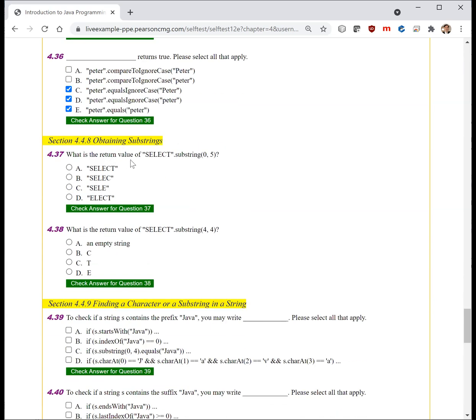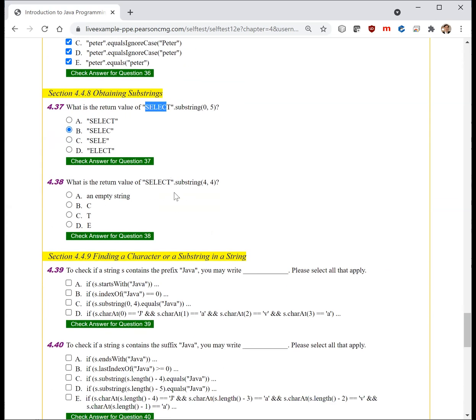What is the return value of select.substring(0, 5)? So you're going to start from 0 and 1, 2, 3, 4, 5. But actually, you're going to get this before this 5. This should be 4. It should be this select, no T. What is the return value of this substring? Well, you have 4, but this is 4, there's nothing. So it's going to be an empty string.